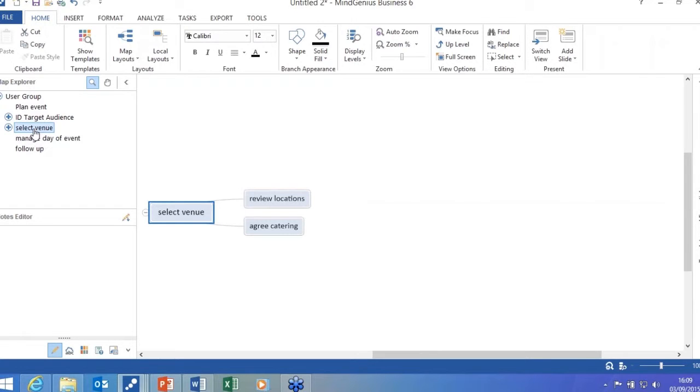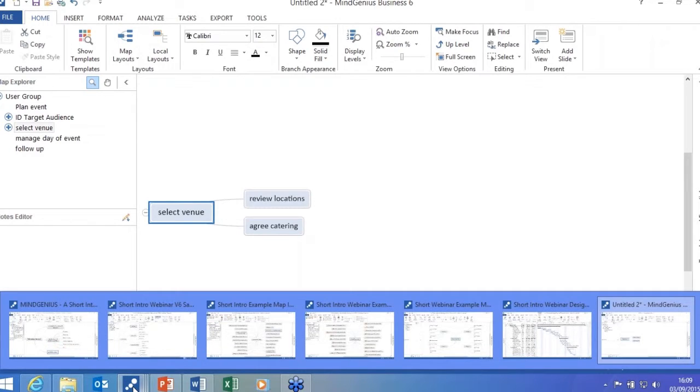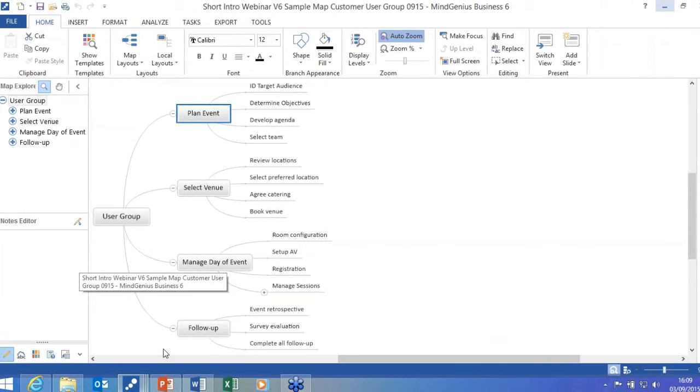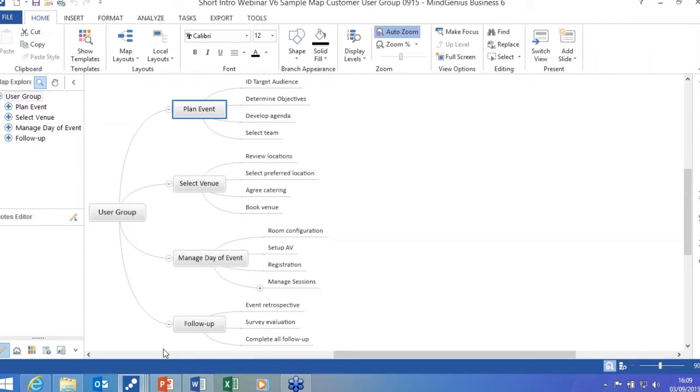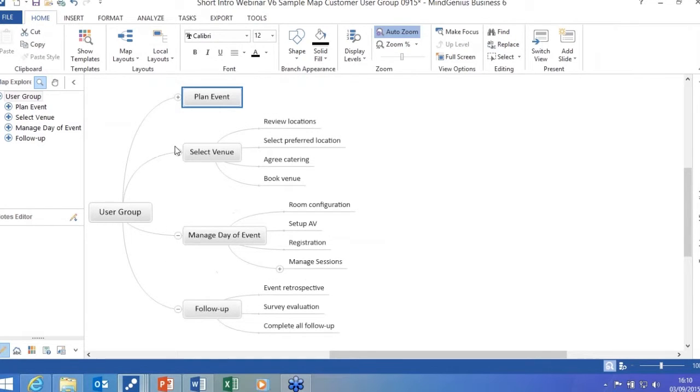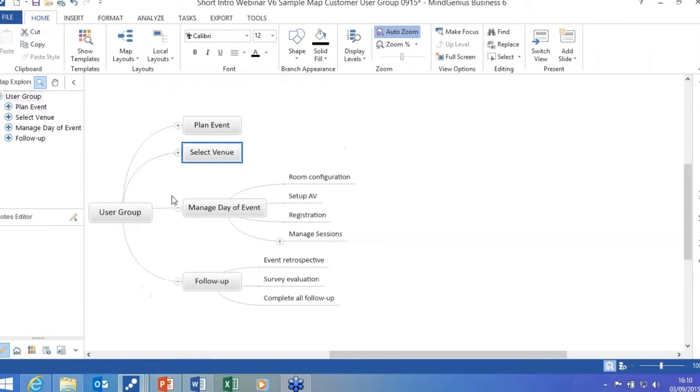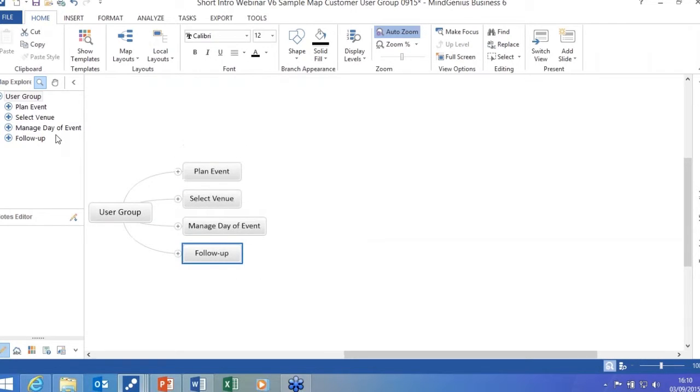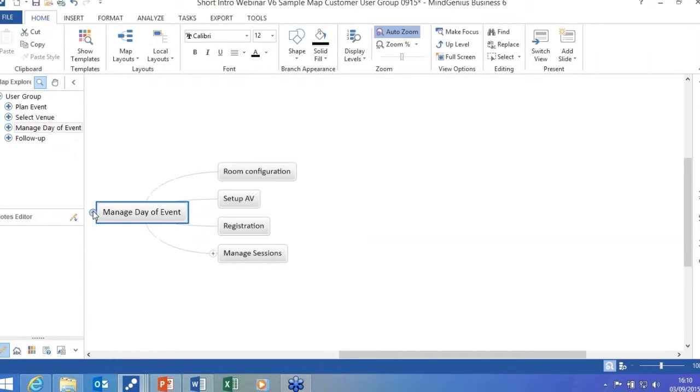If I show you how this user group exercise would have ended up, just as an example, I have another map here showing the complete mapped user group process. I can navigate the map and collapse any of the branches to fully explore and gain better understanding of each topic.